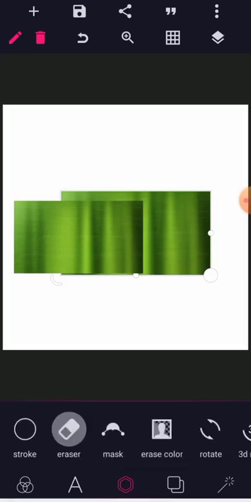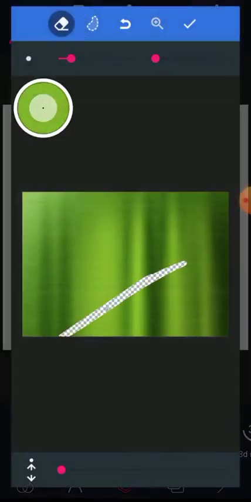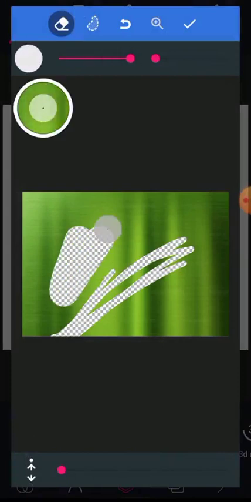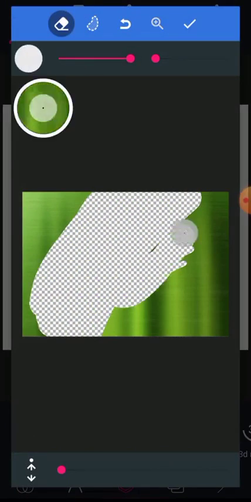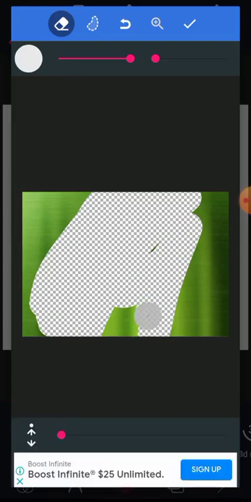This is for when you import something from your gallery. So we have stroke, we have eraser. You always use this to clear any parts you want to work on. So let me undo that.